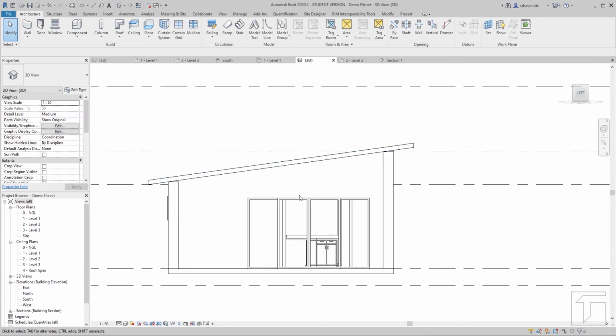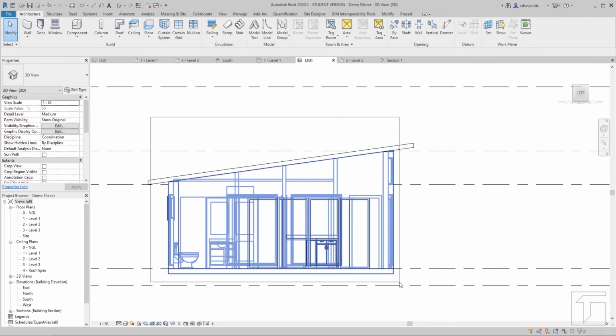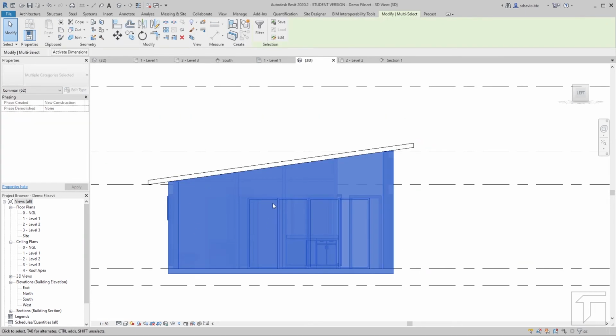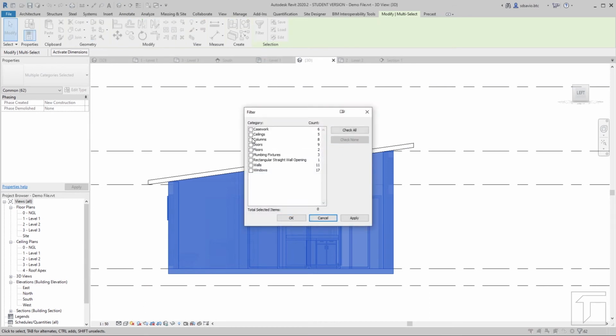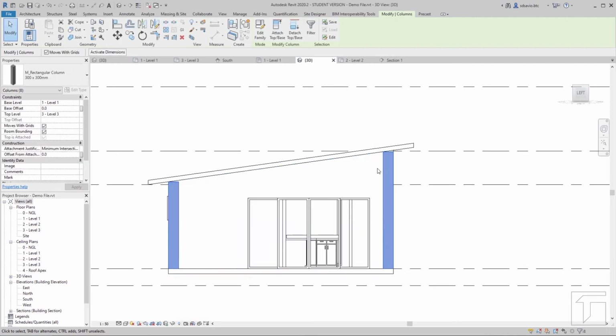So that's quite easy. Just again select like this to select all the columns as well as all the other components. Click on filter and then check none and then select back the columns and then click on OK. Now the columns are selected. To fix that part there, we just go to our properties palette and then scroll down here to construction.